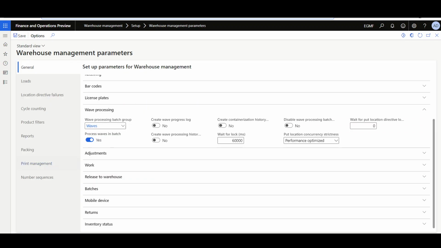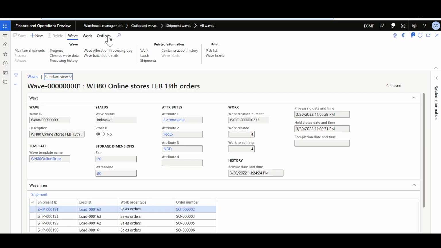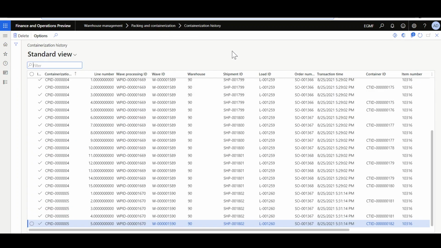The third log is used to create containerization history log. We're going to review this process in details in the containerization lesson. But for now, this log could be accessible from the waveform. So here in the waveform, you can click containerization history, or you can review the same log from the containerization history page that found in warehouse management module, packing and containerization, then containerization history.